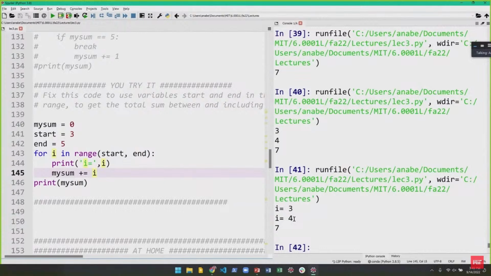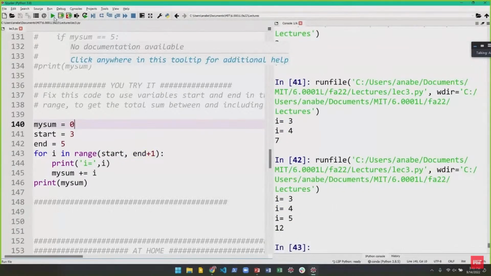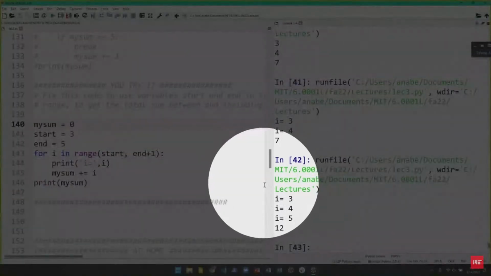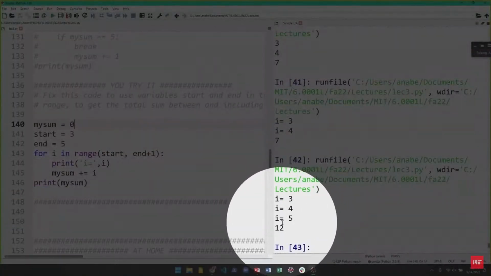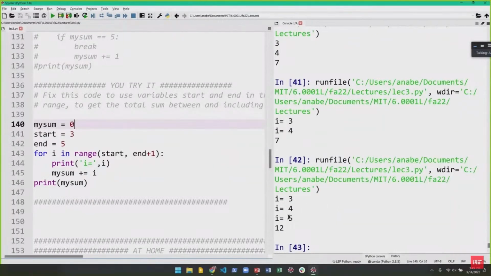So how can we fix that? Yeah, n plus 1. We can do n plus 1, exactly. So the range, remember, grabs these values as numbers that it's working with. Start is okay, end is okay, but we go up to, but not including, end. So if we go to end plus 1, we're going to go up to, but not including, end plus 1. If we run it now, it looks much better. We've got i is 3, i is 4, i is 5, and the sum is 12. Perfect.